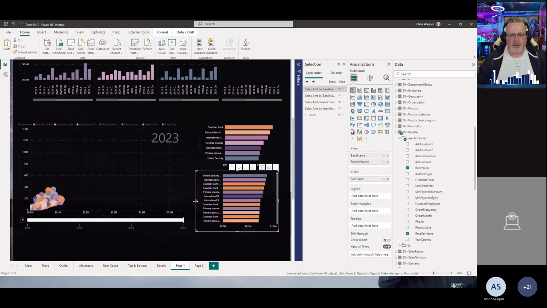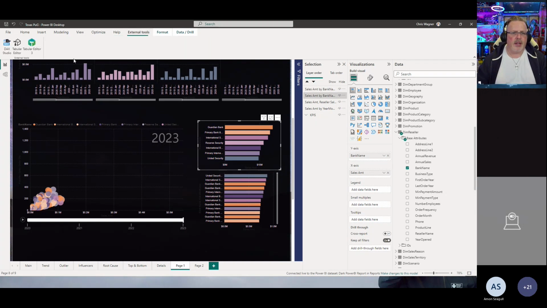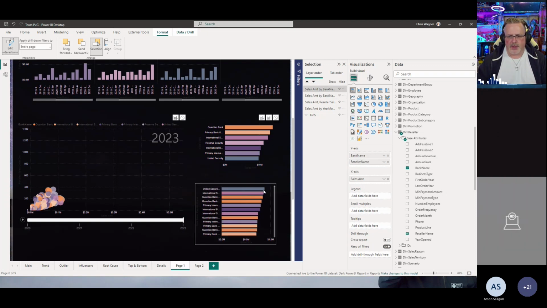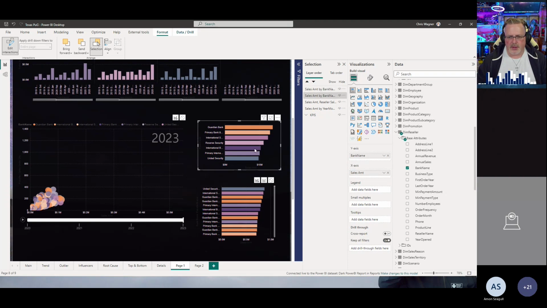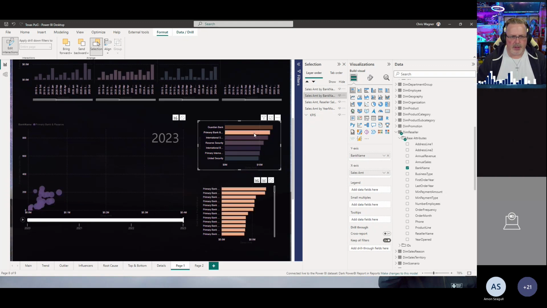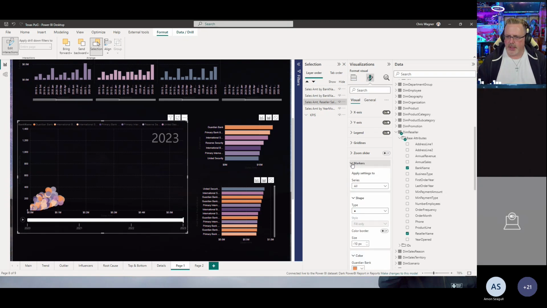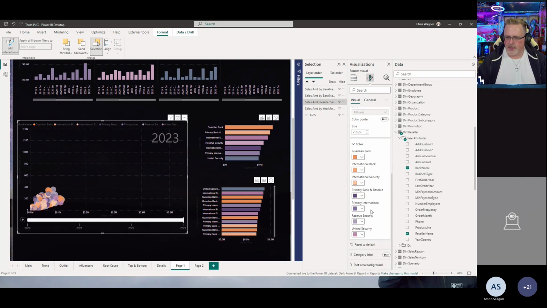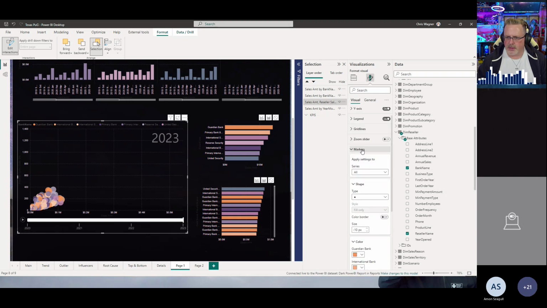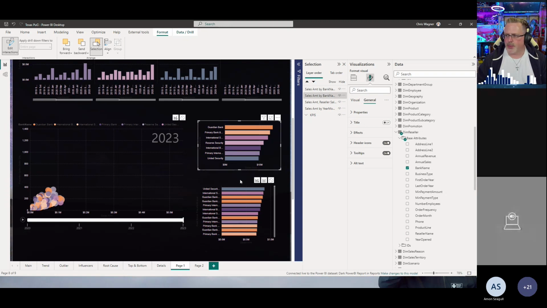Now, in this case, I don't want to just highlight. I want to filter. So I'm going to change that functionality. I'm going to change my formatting and edit interactions from highlighting to filtering. Now, if I click on International Bank, it makes the appropriate adjustments. Looks like those colors weren't changing right. Oh, well, no, that is right. Okay, well, good. All right, so we've got that in place.